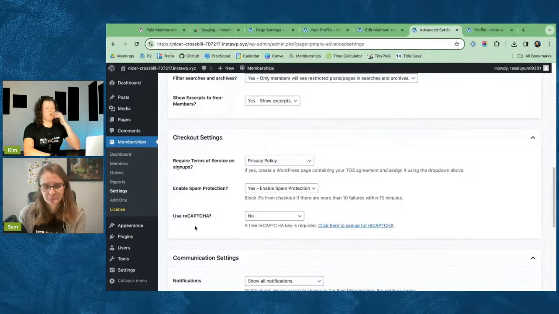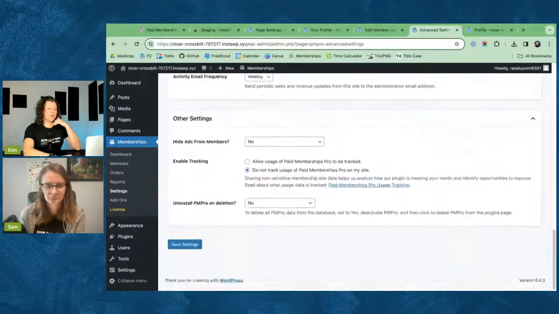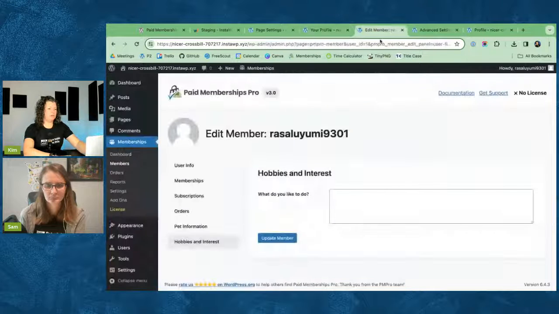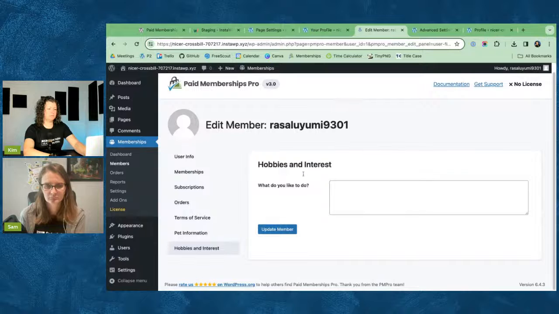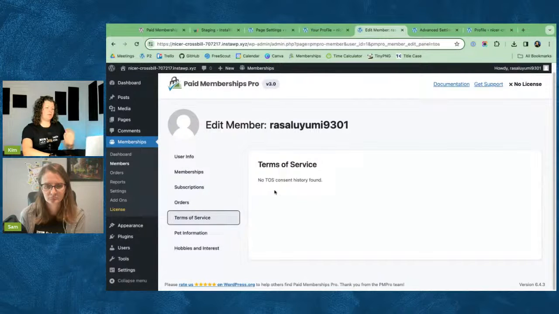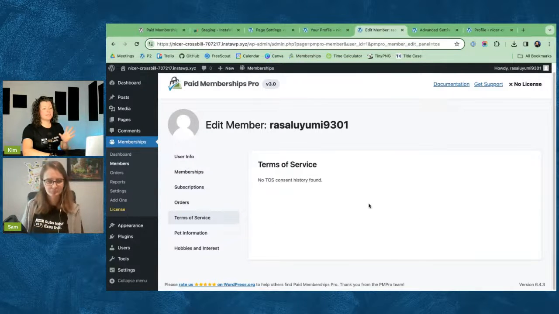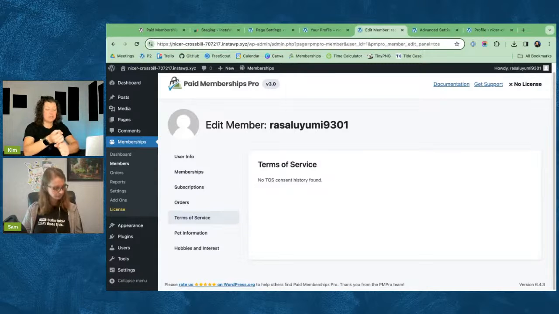Okay, so if you're requiring terms of service agreement at checkout, that'll also add a panel to the member. I don't know if it'll show up for me until I have agreed to it. Oh, there it is. So it'll also show TOS consent history as its own panel here. And if you want to build a custom screen here, you can do that. If it's just custom information you want to show, this is only accessible to you as the manager, as the administrator of the site, and for people that have the capability.